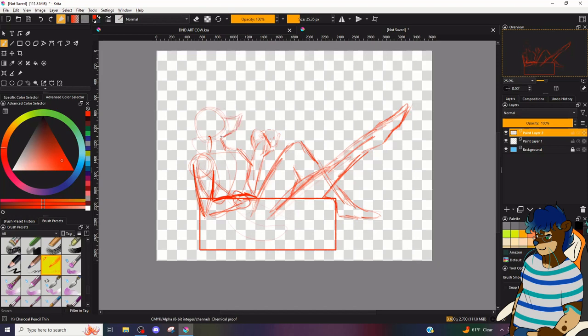I really like how this one turned out. It's a more fun one than we've seen in a while, and I just really like how it turned out.